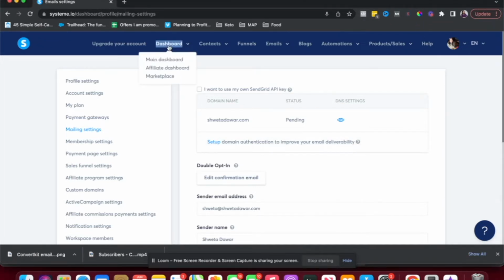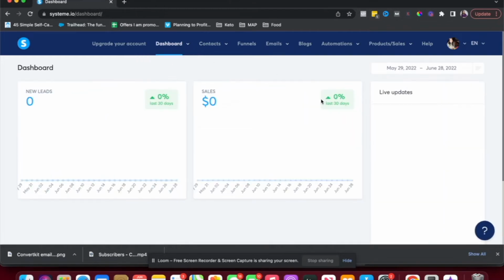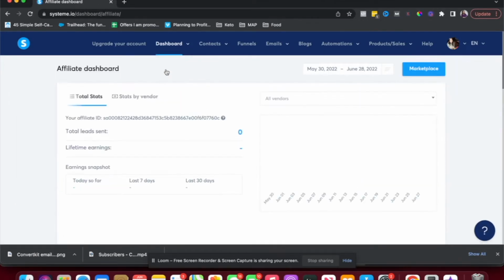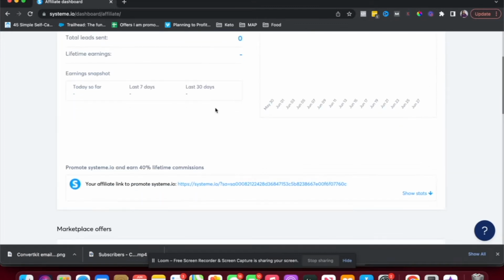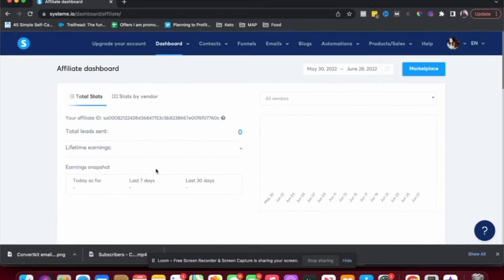Let's look at the dashboard tab here now. So you have your main dashboard. Again, this is a demo account, so I don't have any leads or sales in here. You also have the affiliate dashboard. So this is basically if you're an affiliate to promote the platform, you can find your link here and you will get your stats here.